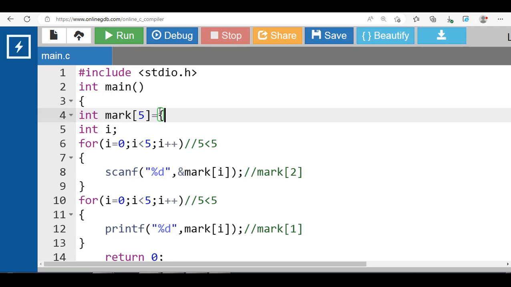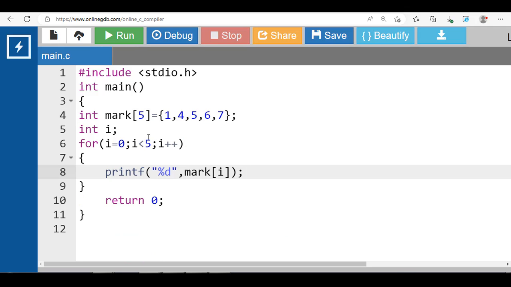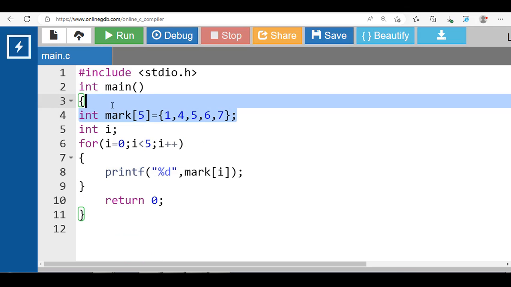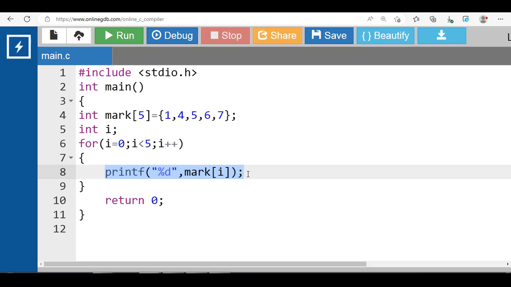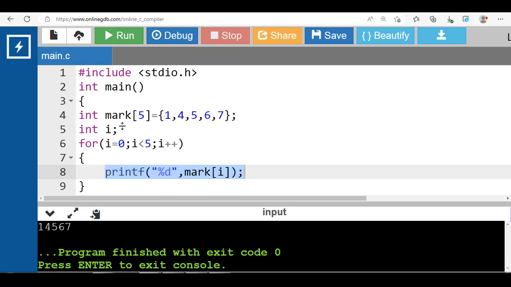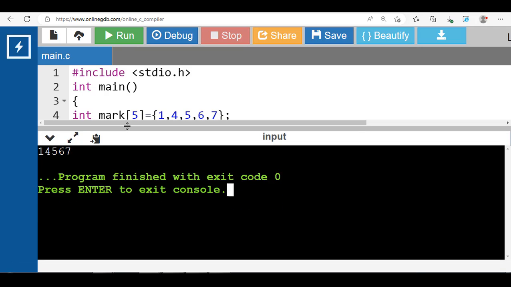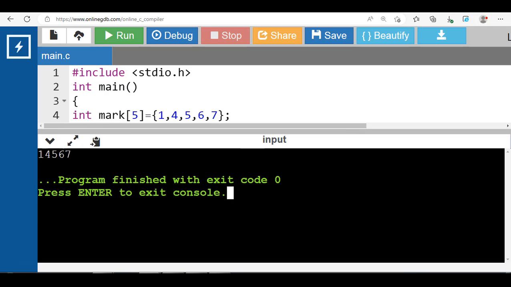If initialization of an array is there, in this case there is no need of input. Elements are already there. Just apply a for loop and inside the body of the for loop use the printf function. With the help of the printf function, display array elements onto the screen. Now after the execution of this code, the output is 1, 4, 5, 6 and 7.